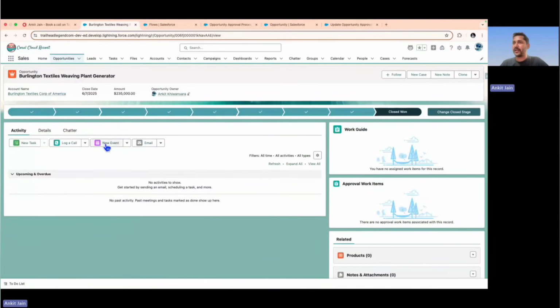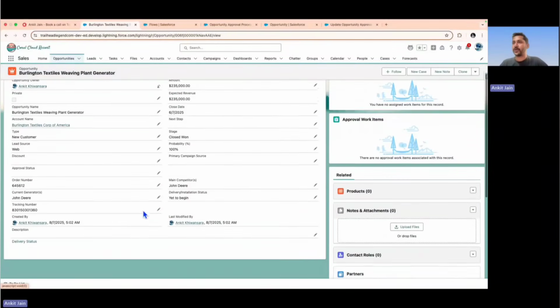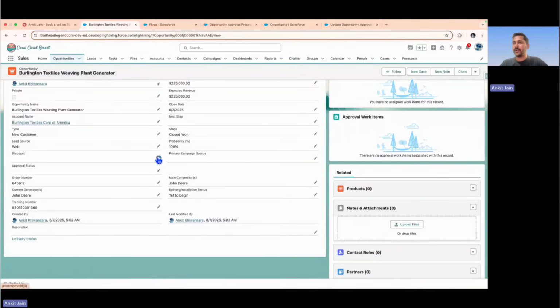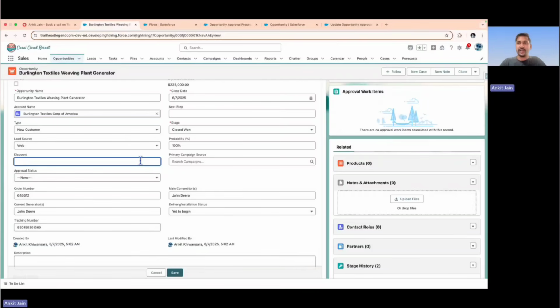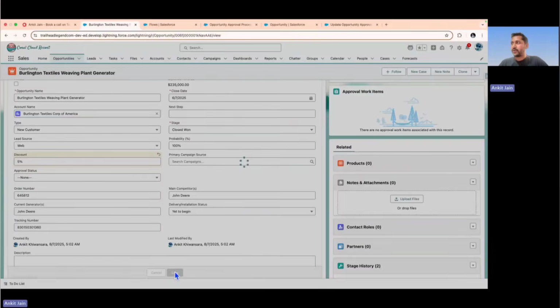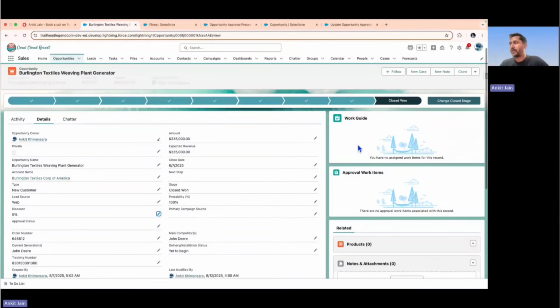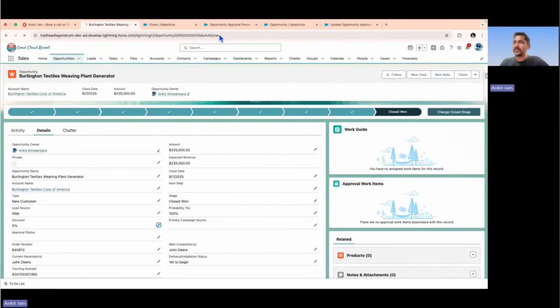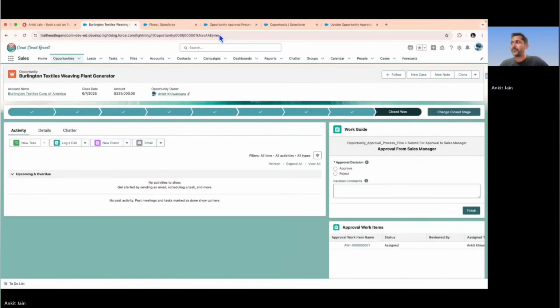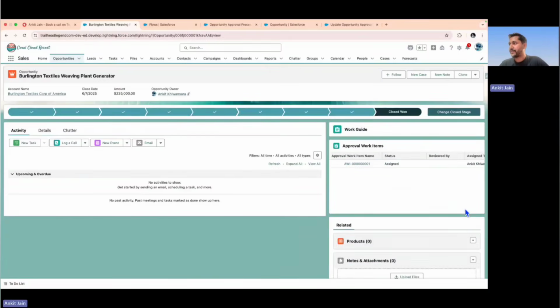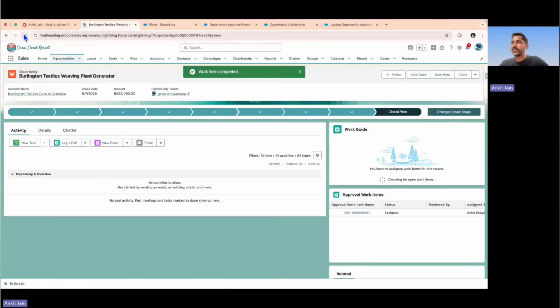So what I'll be doing here is putting a discount on this opportunity. This is the field that I do have, right? So let me put the discount here as 5%, which is less than 10%. If I click on save, as I am the approver in this scenario, let me refresh the page. You can see that I am getting this work guide where I will need to provide the approval. As soon as I approve it and click on finish, the expectation is that my approval status should be updated.